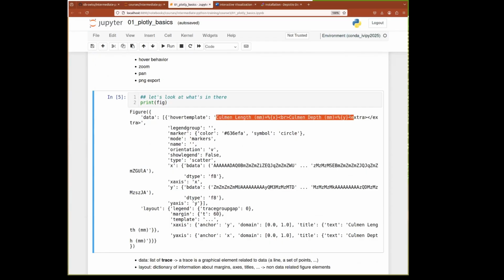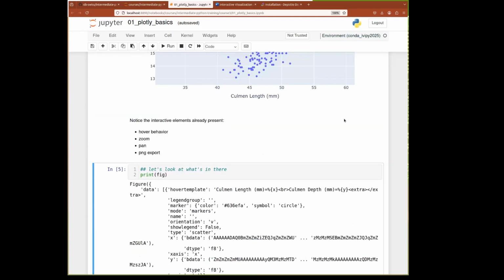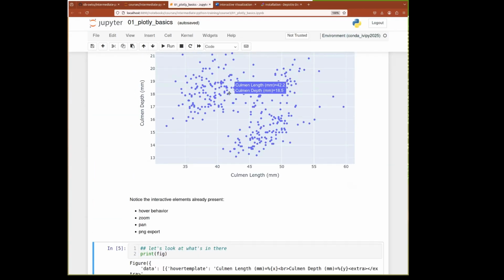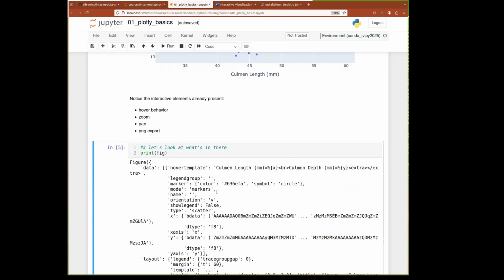So you see here this text, you see column length and then percent X, and then column depth percent Y. So that's what governs what will be shown here when we hover. And so from there, you can guess that this can actually be changed and manipulated by accessing this element, by modifying what's in the trace.